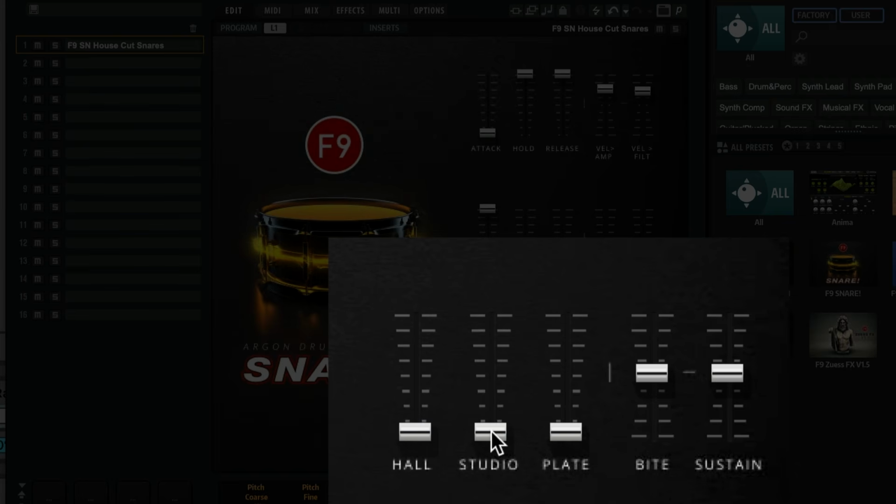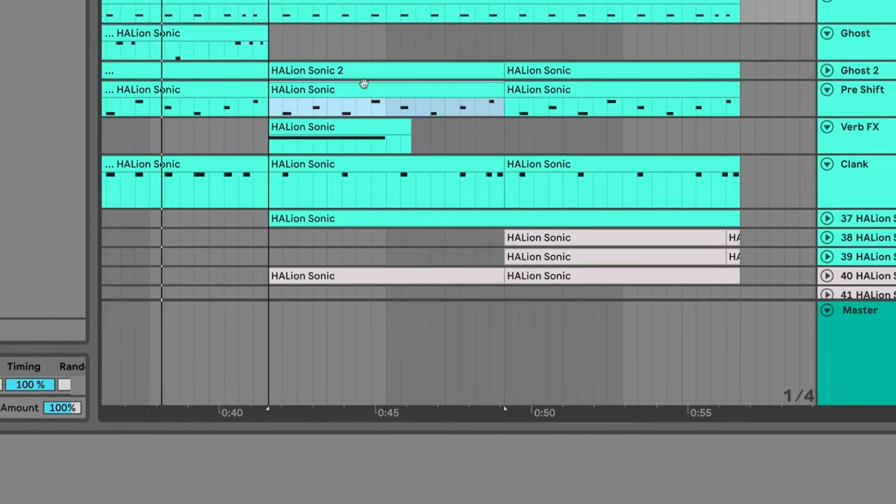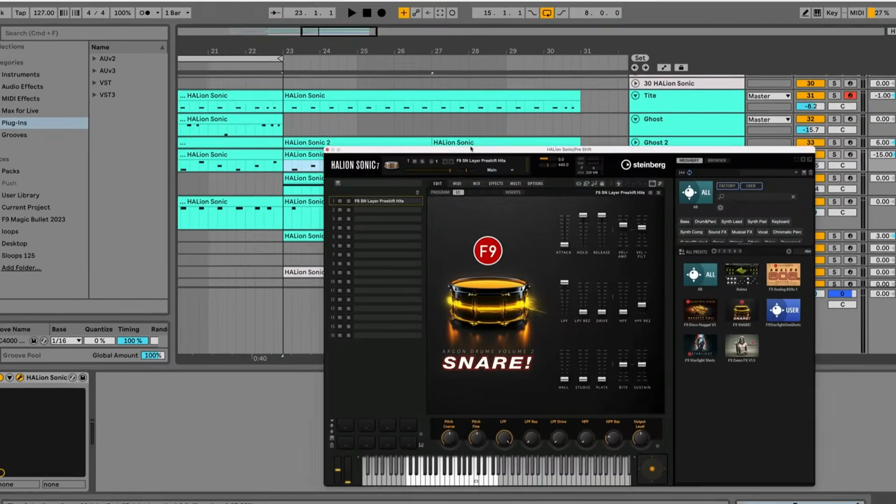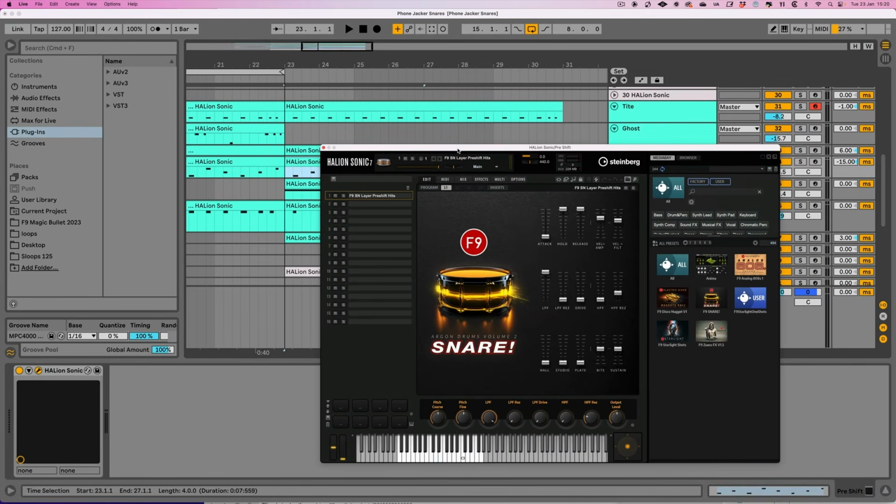A Hall Reverb, Studio, and a Plate Reverb. There is also a transient processor hidden inside of Halion Sonic, so we can either soften or harden the attack and bring more of the sustain up if we wish. It's a really punchy little sampler, and for something that is completely free, utterly remarkable.